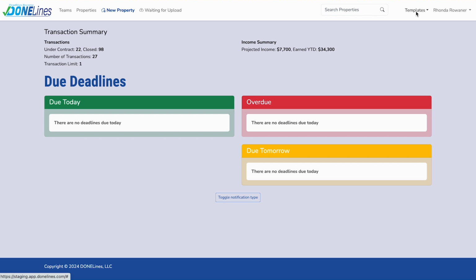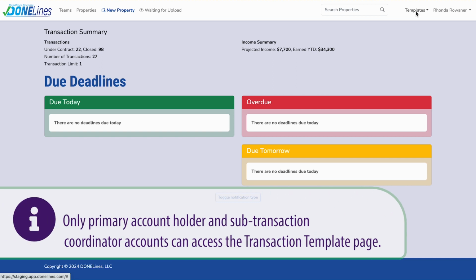As a transaction coordinator, working with agents at many different brokerage firms, each with different required documents and ways of doing a transaction, these transaction templates will be a huge time-saving tool for you. We are starting on the home page. However, you can access these transaction templates from anywhere within DONELines.